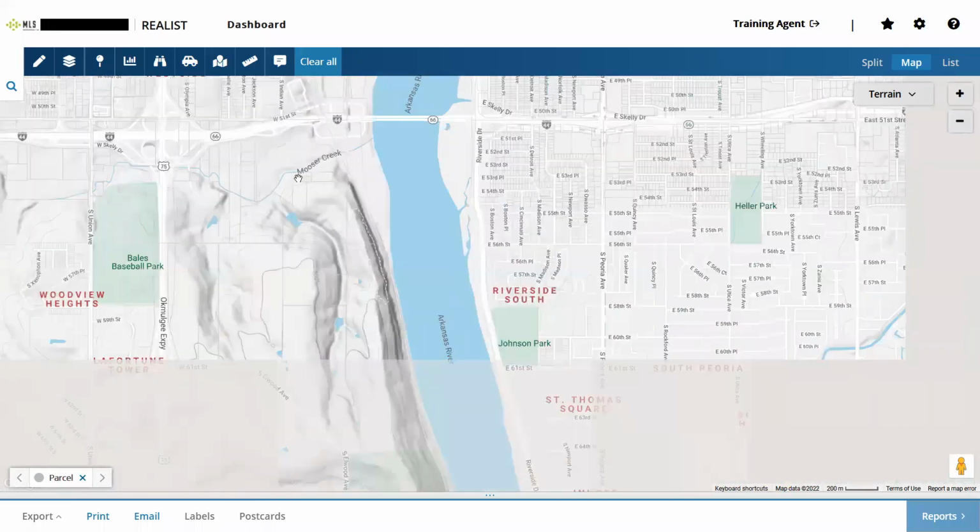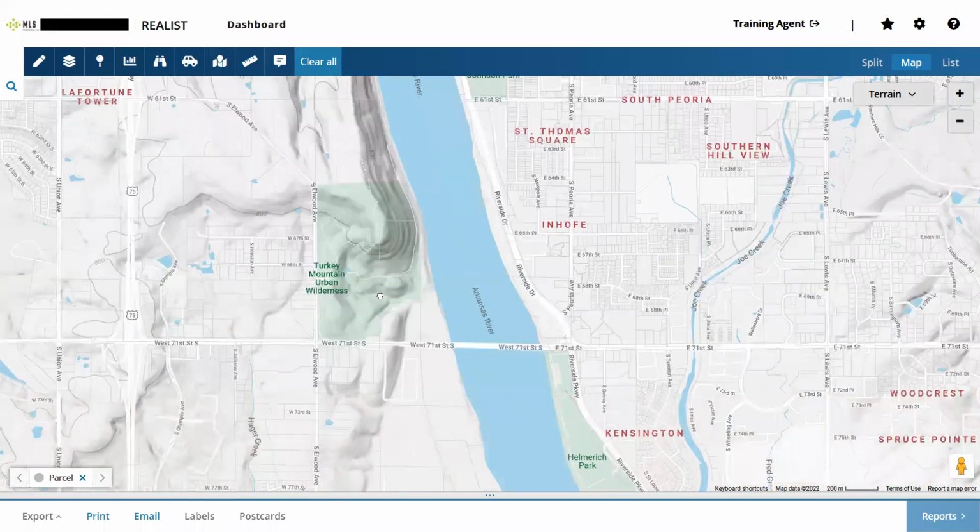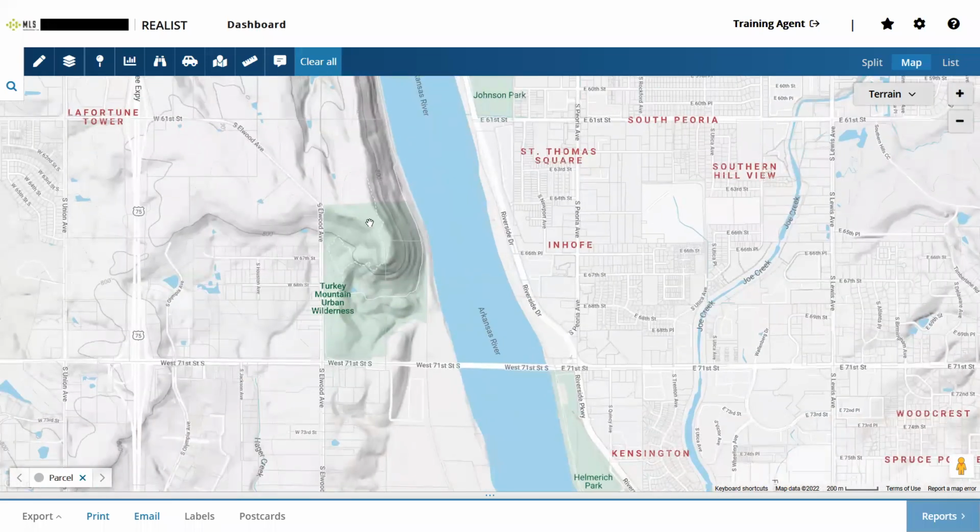Where's Turkey Creek or Turkey Mountain? Here we go. All right, Turkey Mountain. Here we can see what the terrain view does for us. It actually adds in not only that little bit of shading to show us where the curves are, but it also adds in these lines showing us the elevation as well. So if you guys needed to find out how high something is.